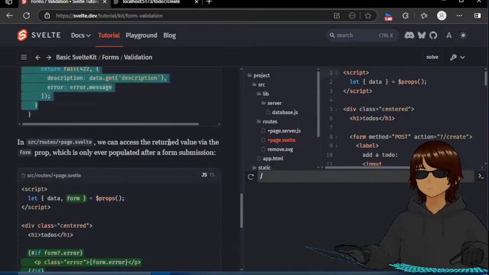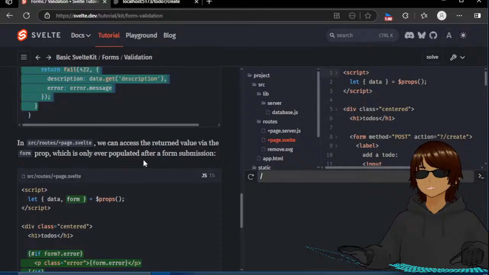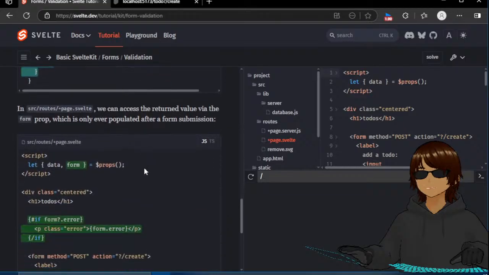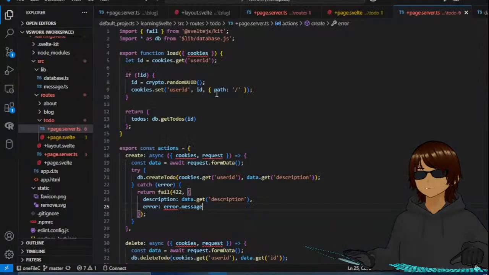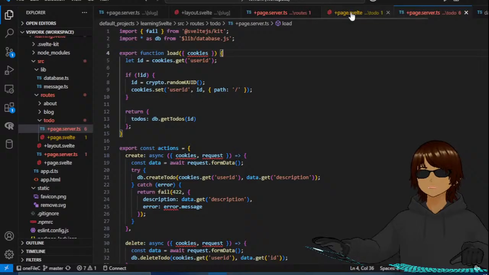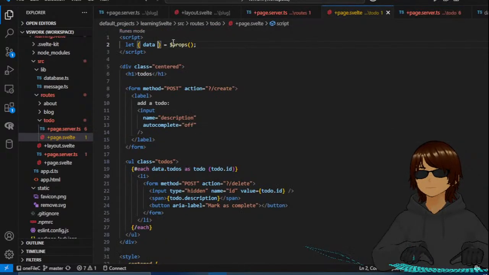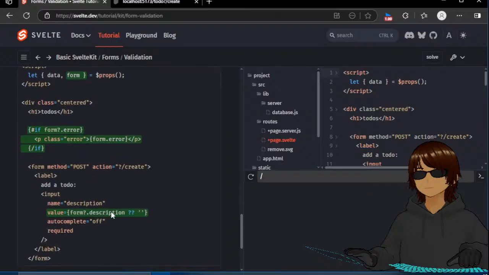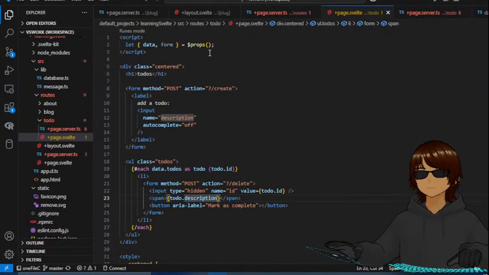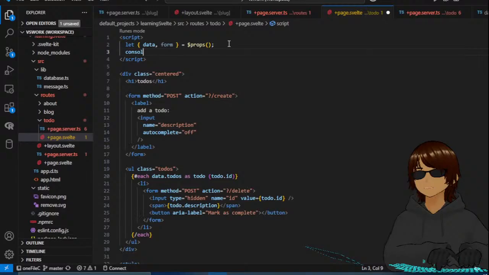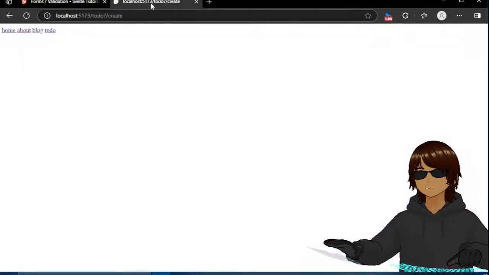We can access the return value via the form prop, which is only ever populated after a form submission. Okay. So form is like the output of a form. Wait, I want to see what it outputs. So form, console.log form. Now let's see.